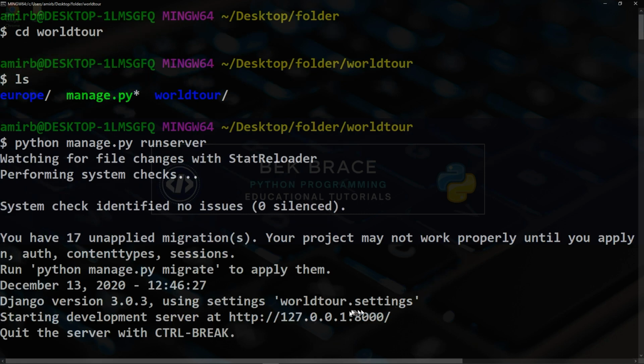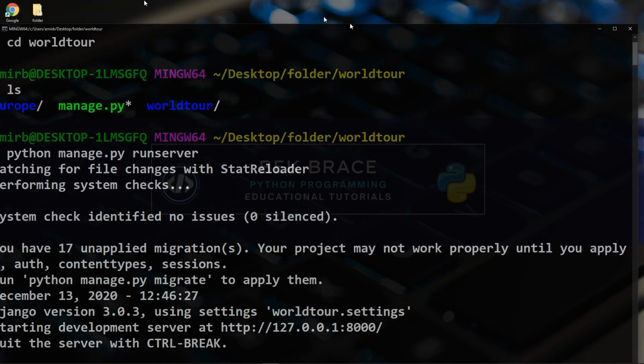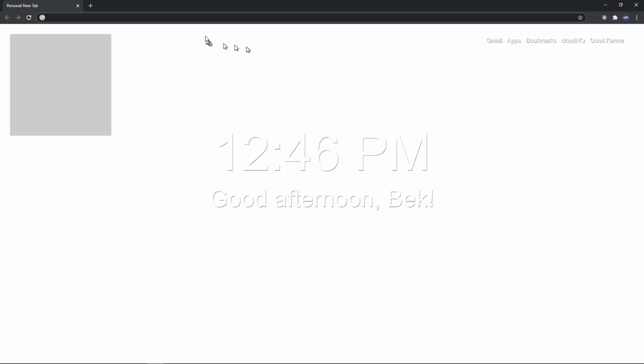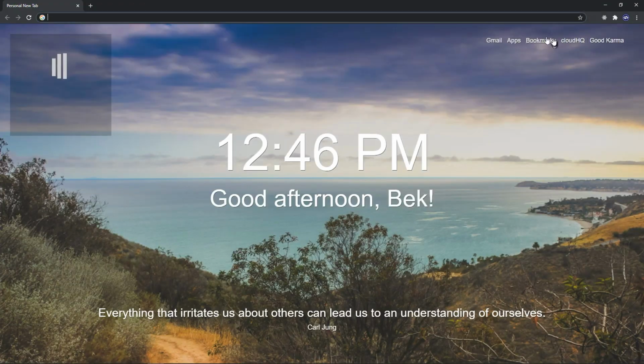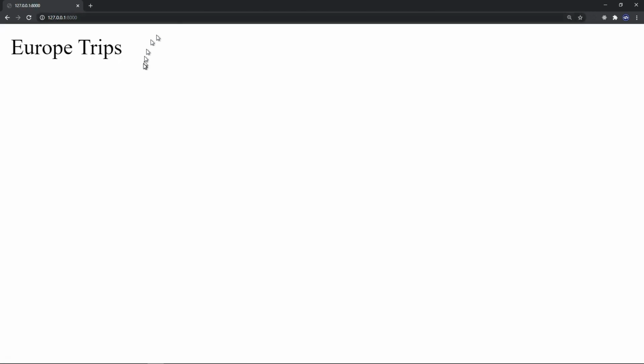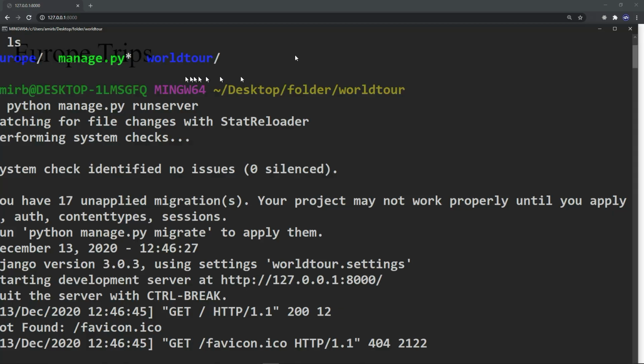Okay, so the server is running on the localhost on port 8000, and let's open the browser. So 127.0.0.1:8000, and voila, we get Europe trips.